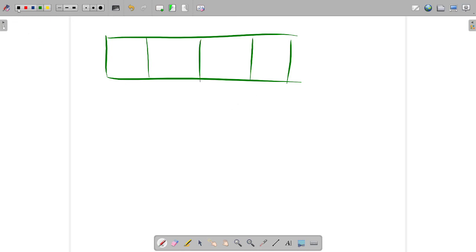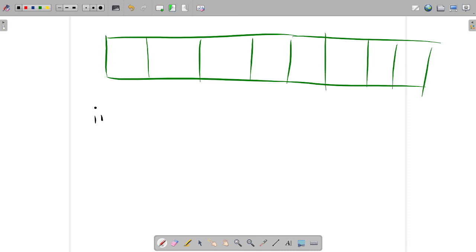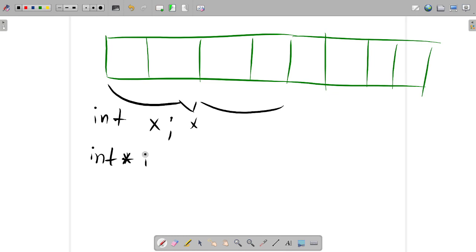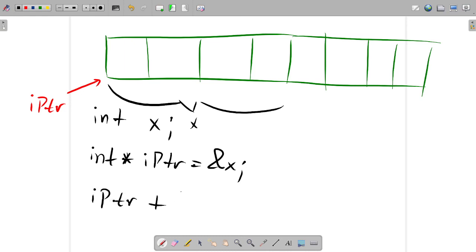And then let's actually put more here. Free. And let's say I do, again, integer x. It allocates x to be right here. And then we do an integer pointer called iPointer that again equals where x is. So iPointer is pointing right here. And then let's say I do iPointer plus 1.